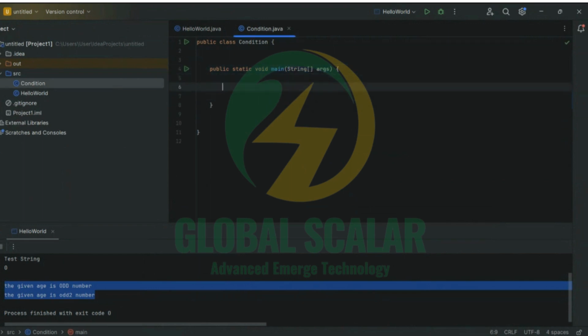Now we are going to do something like how we did yesterday, when we were checking how to write if else. That is going to be our program now. We will see if else. So this is a simple program we are going to write.